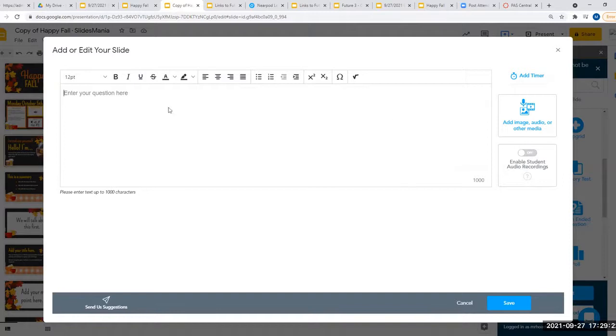And it will give you something that looks like this here. So you get to write your question. So it could be, let's just all do, what's your name? Because this is the what's your name slide. Okay. You write your question, what's your name? And then right here on the far right-hand side, it says enable student audio recordings. You can turn that on, and that will allow students to respond through audio or type or both.